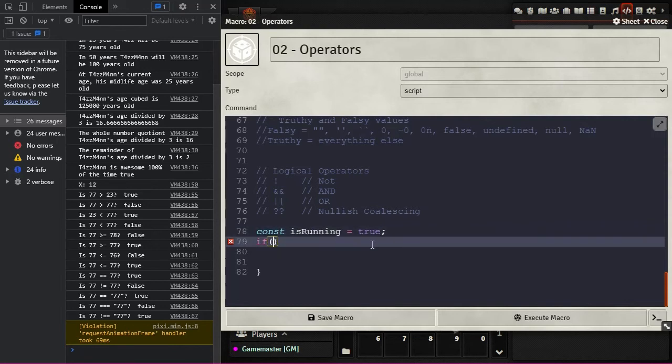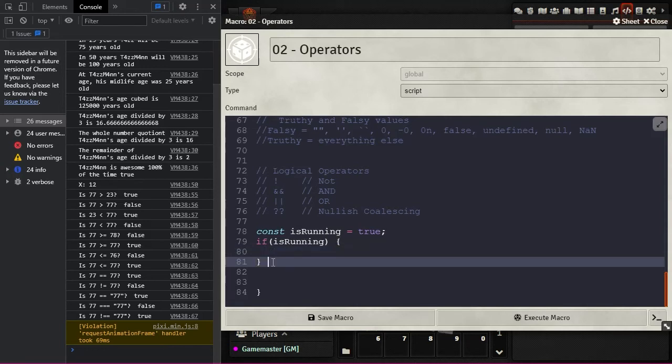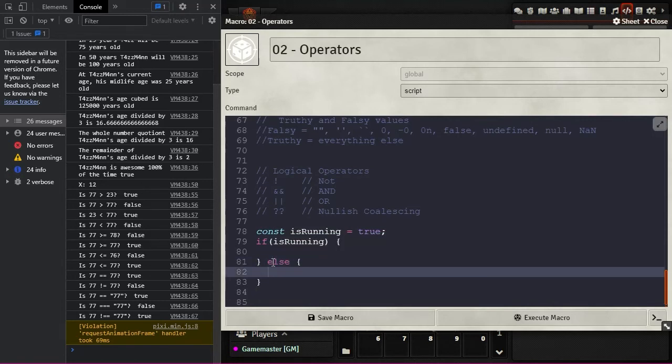Doing is true and is true. That's not going to work. So we can check if it is running by saying is running. And this is going to evaluate and say, is it running, right? So if it is running, it's going to execute what's here. Otherwise, or else, it's going to run what's in this little section of code.